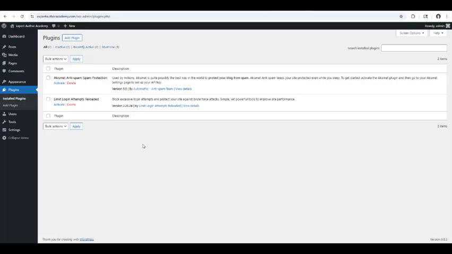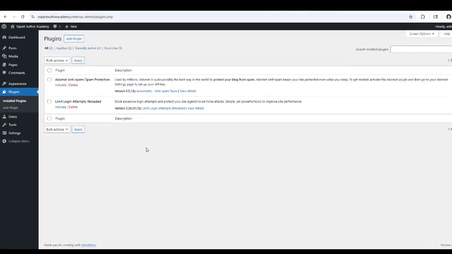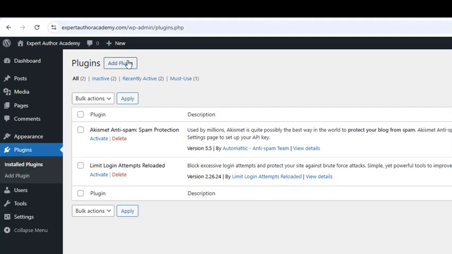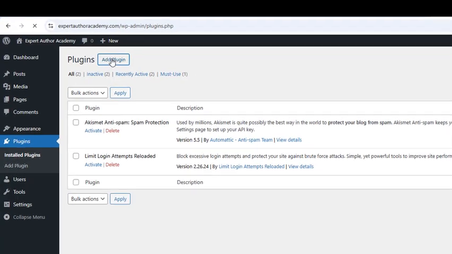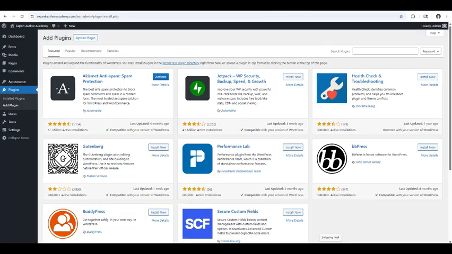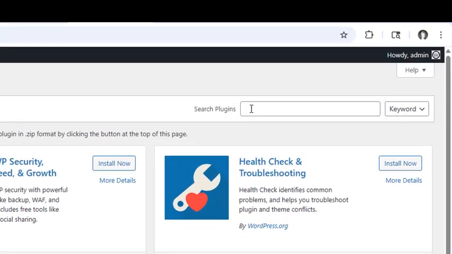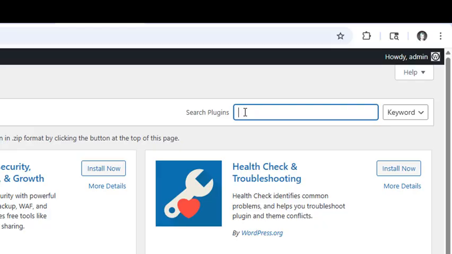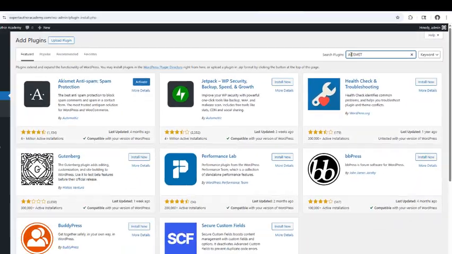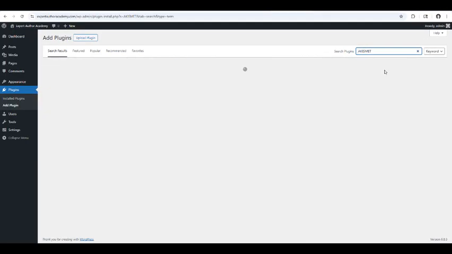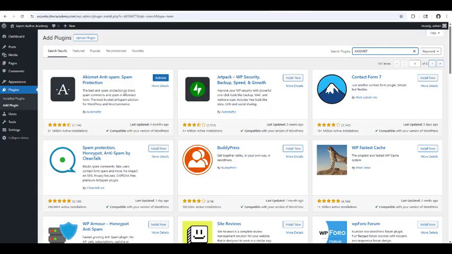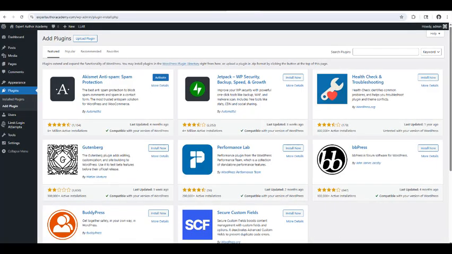But I want to show you, in case you go here and you don't have Akismet and you don't have Limit Login, all you need to do is go to Add Plugin. And just like themes, there's a search area and you can type in what you're looking for and you're going to get back all kinds of stuff. So I'm going to type in Akismet, even though I can see it right there. But let's look at it for a minute.